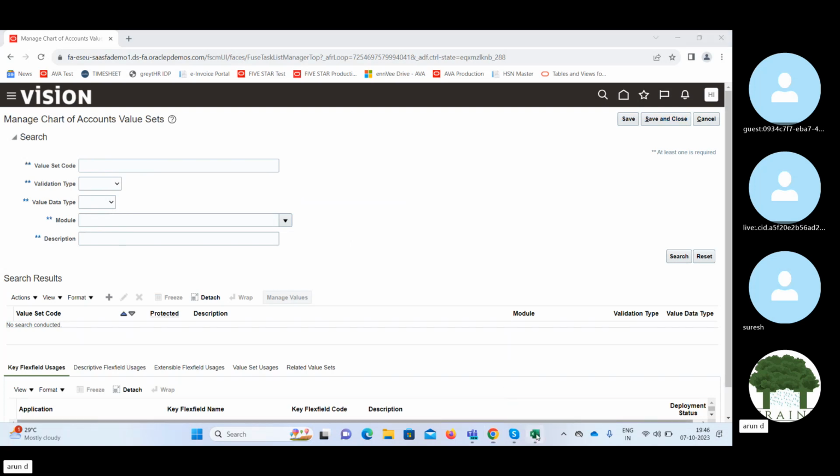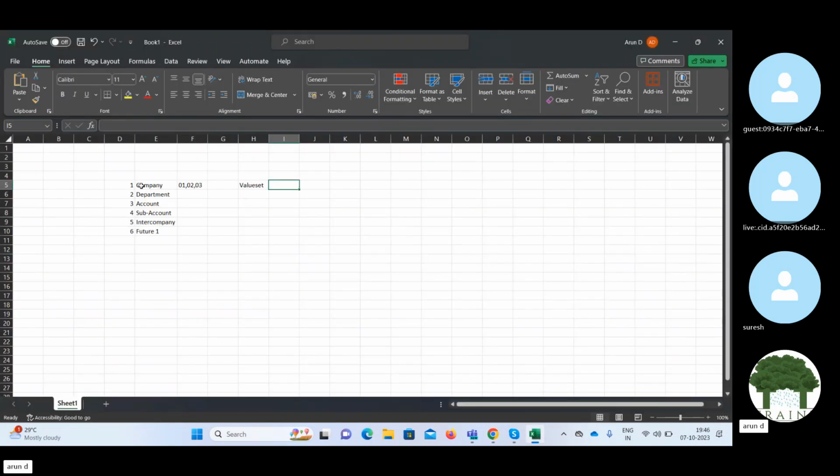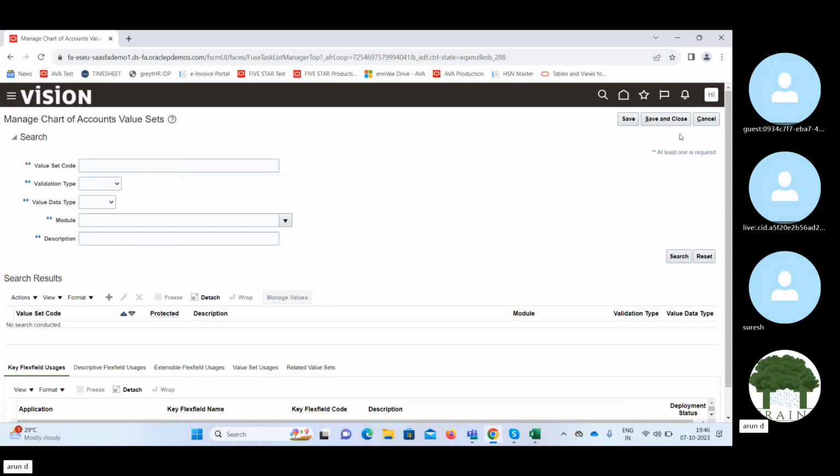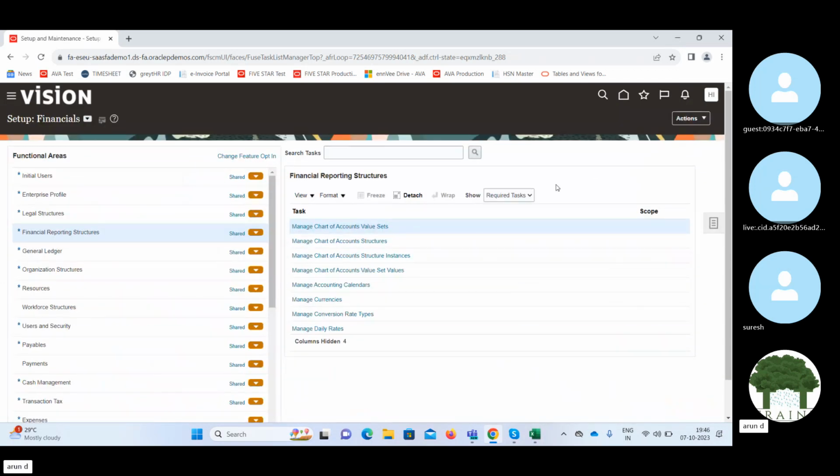So what I have done is that I have created the value sets for these segments. Next I'll create the structure. There are two things: one is the chart of accounts structure, and the other is the chart of accounts structure instance.